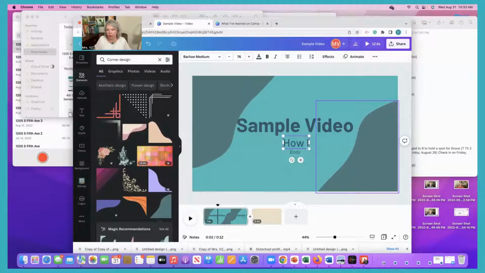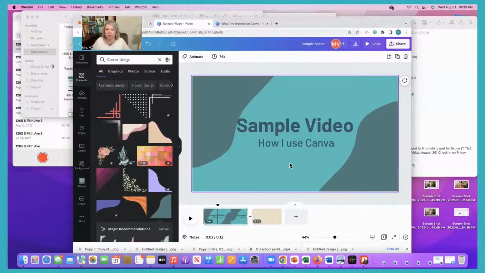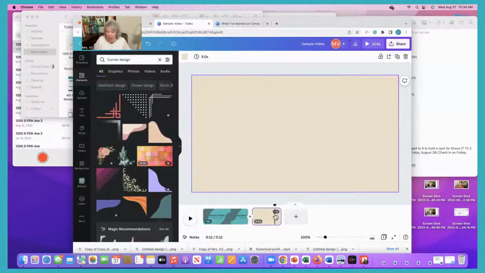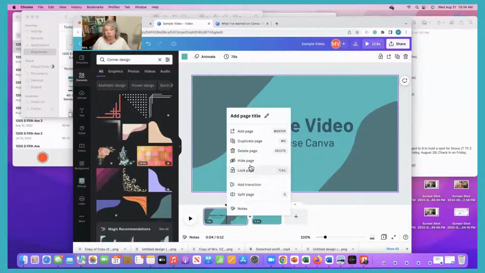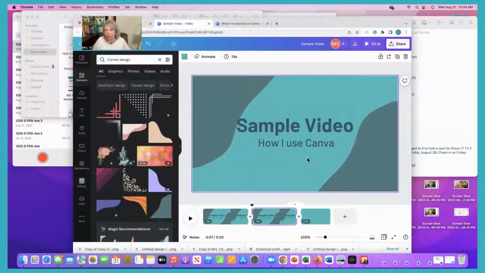How I use Canva, and I'm just gonna erase that one. I'm gonna move that one. Okay, so you can kind of see how easy this is. And then I'm gonna remove this one and I'm gonna add one so that the color stays the same. You can actually duplicate these as well. So you can duplicate a page so that it looks exactly the same.